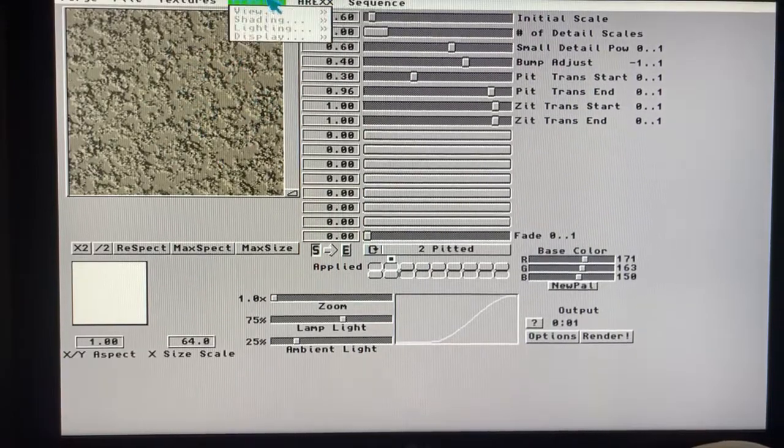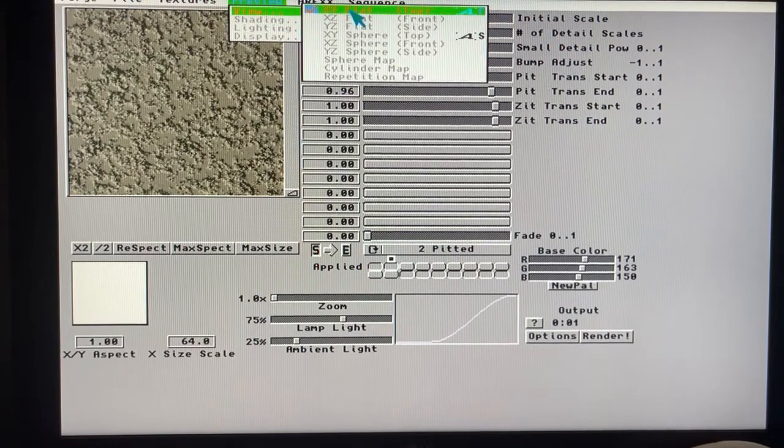Forge has the ability to change how you're looking at this. So right now, it's flat top. So this is kind of the conventional 2D looking down view that you'd render out to apply the texture later on in your software of choice, like Photoshop or 3D software like Lightwave or Cinema.